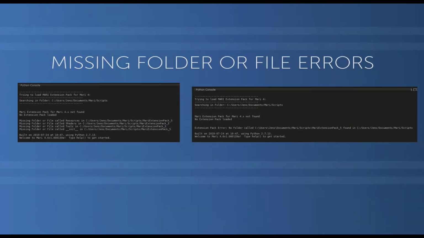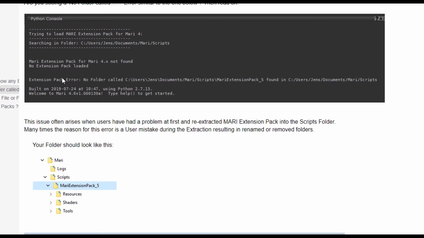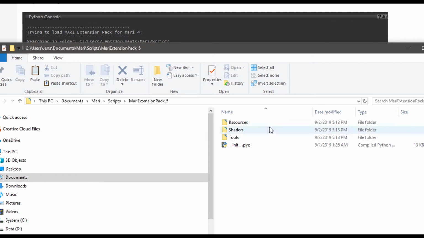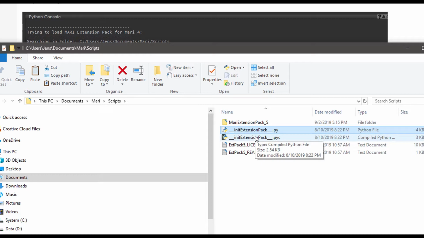The next frequently encountered issue is that users make a mistake during the extraction of the zip files, resulting in either missing files or duplicate file structures. So let's take a look. For example, if we have an error in the Python console saying that there's no folder called Mari Extension Pack found in your scripts directory, do check your file structure. In your scripts directory you should have a Mari Extension Pack 5 folder, an init extension pack file, and possibly an init extension pack PYC file, which is automatically created when you start Mari with Extension Pack installed.